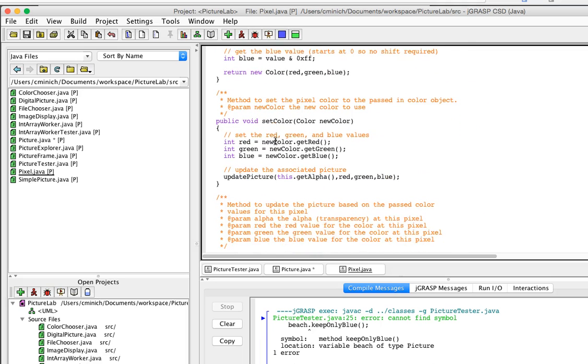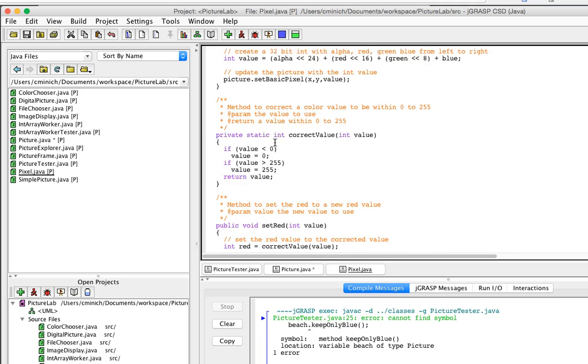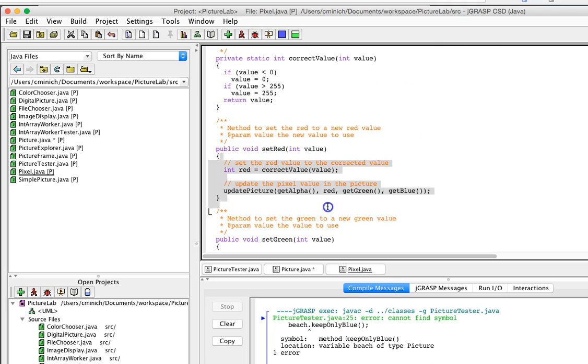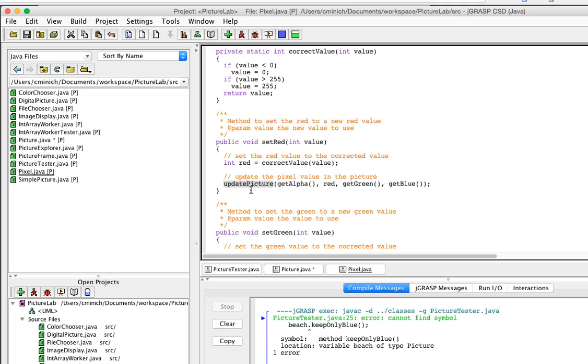And don't ask me how set red works, but it just works. I don't have time, nor the interest, to trace the correct value method and the update picture methods that are also in this class, or the get green, or the get blue, or the get alpha for that matter. Just trust that they work. Like when you turn the key to a car when you get your driver's license, you just trust that it will start and drive away.